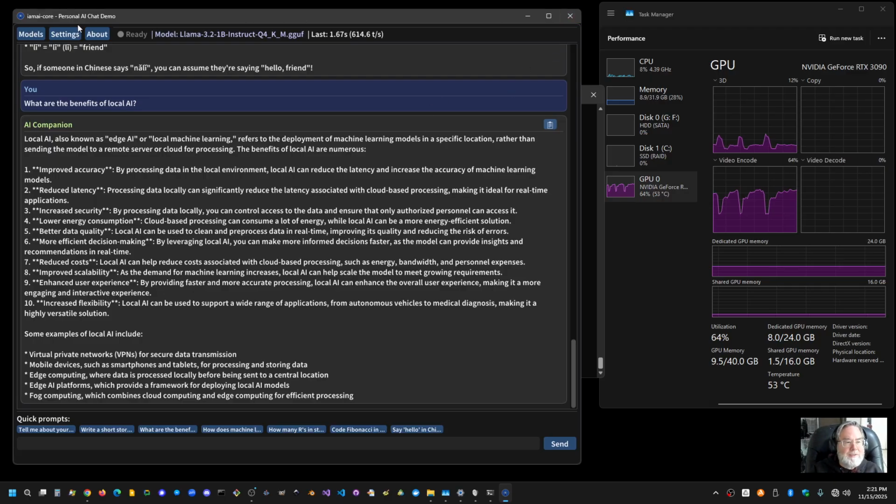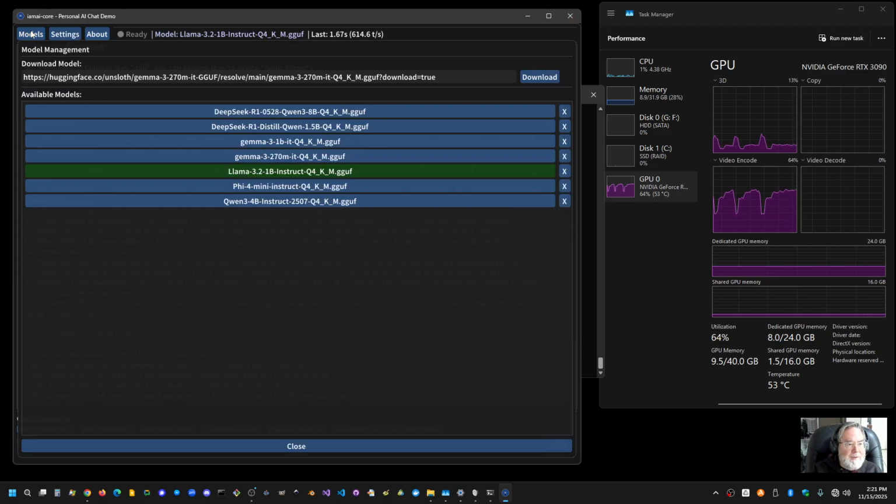All right, so let's go through some of the settings and how they work exactly. So I can choose models. I can download these from the internet. I'll show you that a little bit later. But I can delete them here with this button. I can put in a link and it'll download it, and I can try it out.